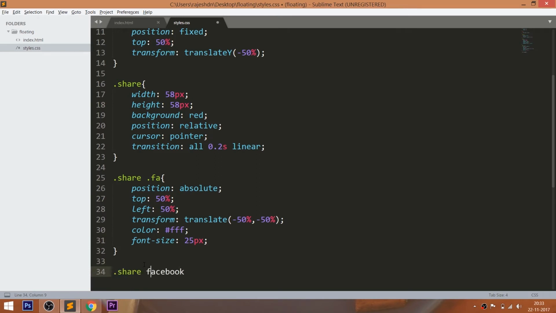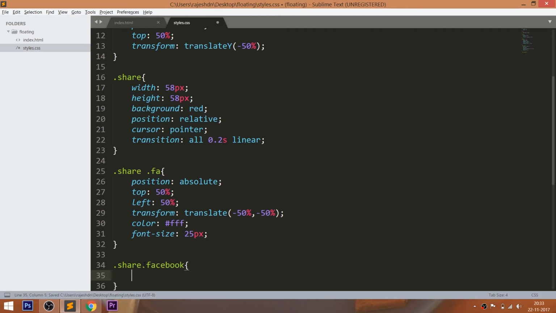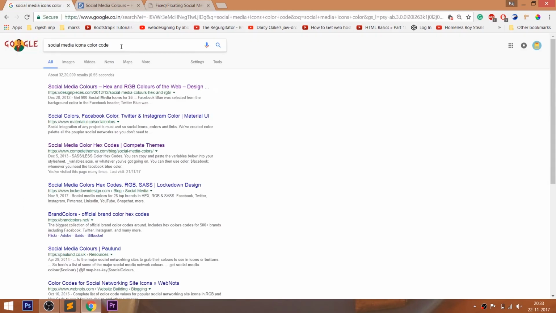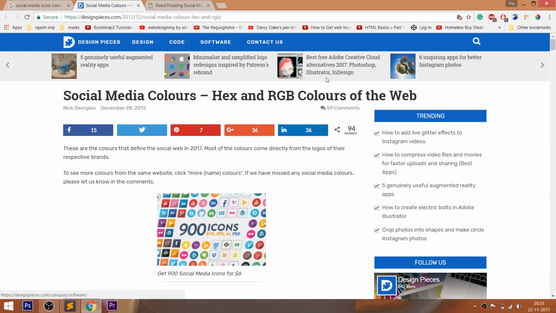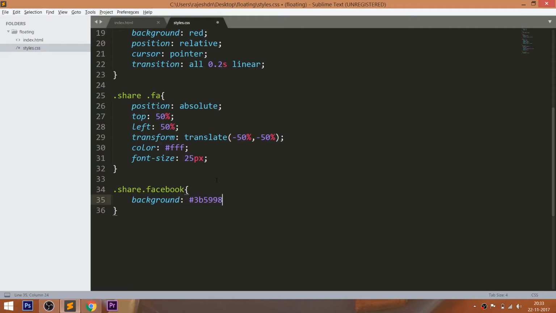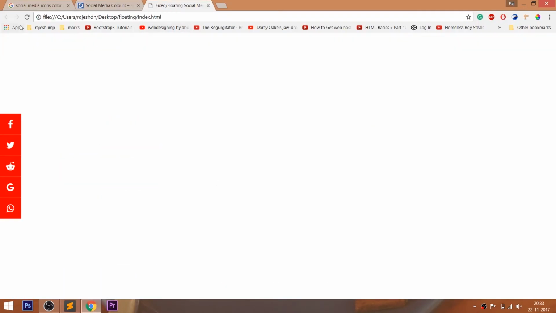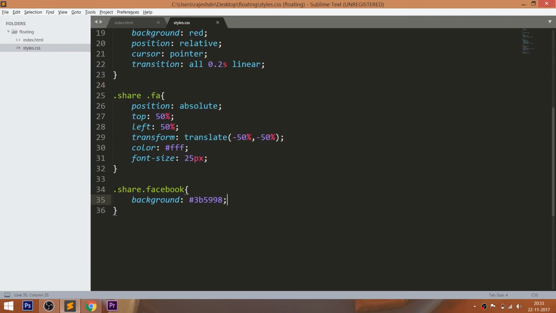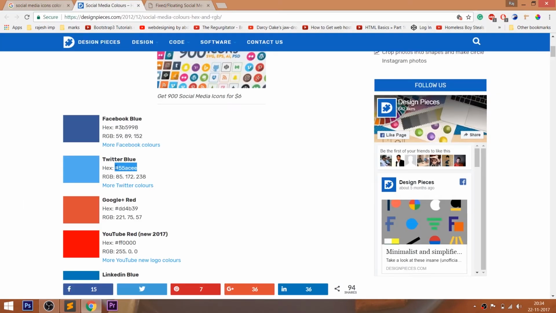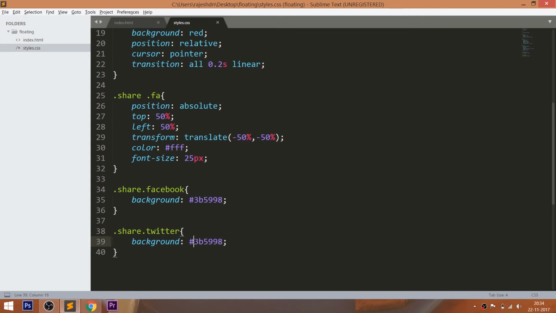Now by targeting both the share and unique class, change the background of the share div elements to the social media icon colors. By searching on Google, find out the sites where you can find the social media colors and place the colors accordingly. These colors will overwrite the existing red background color. Change the background color of the share div elements one by one.